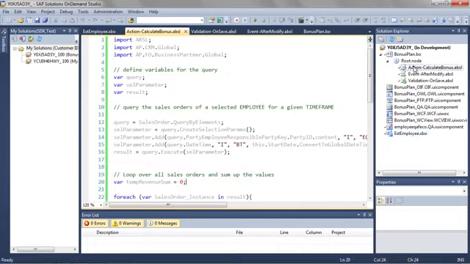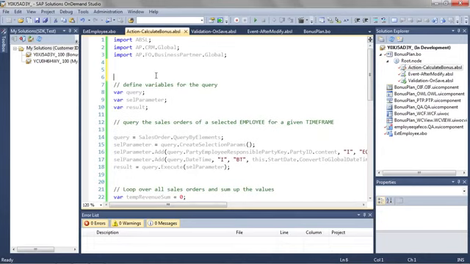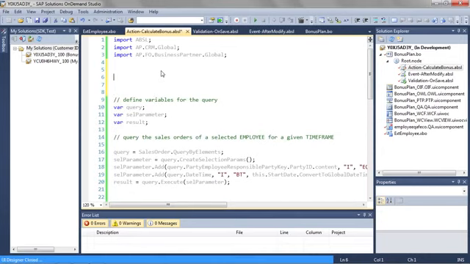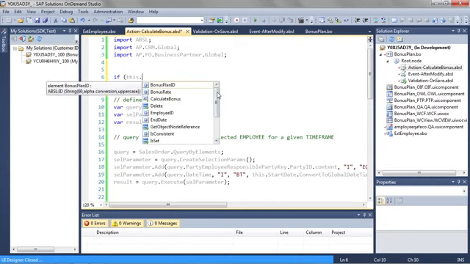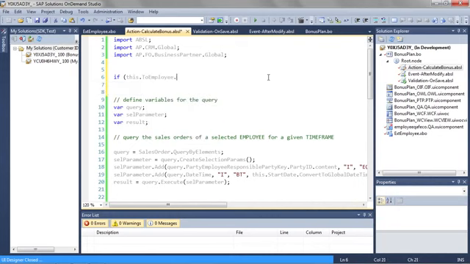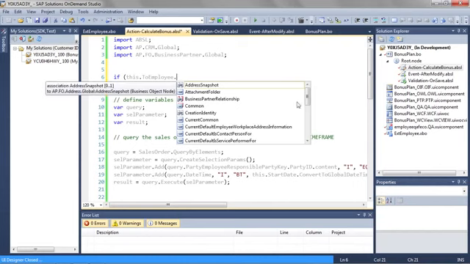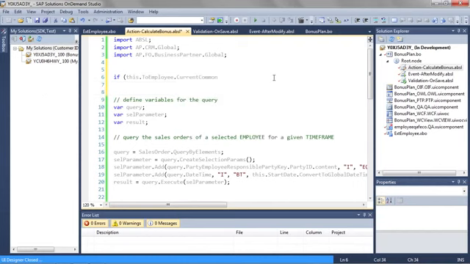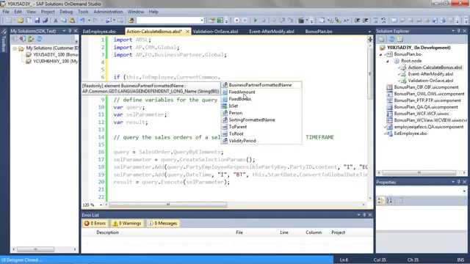So we want to enhance our calculate bonus action now. What we want to do is we only want to use the sales orders if the employee is not getting a fixed bonus. So here we can now say if, and now we can use our employee association that we defined before. And this employee association has, under the current common node, our extension fields. So here you see the fixed amount and fixed bonus.